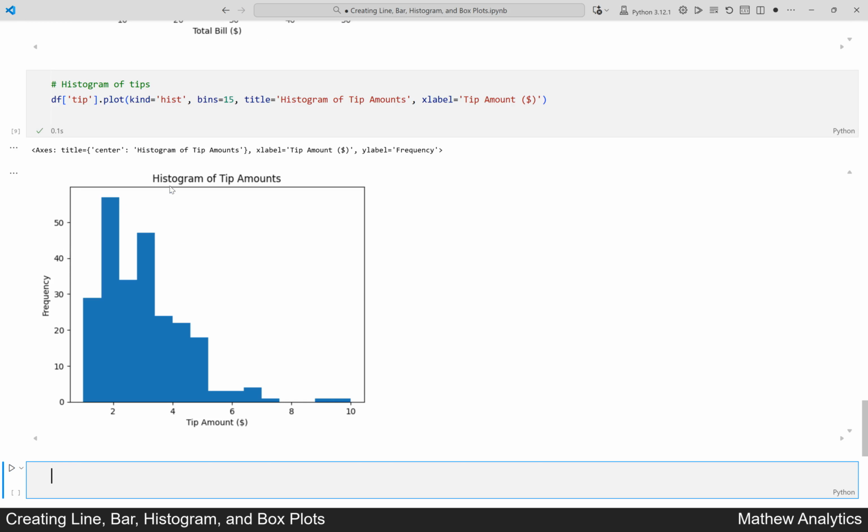Most tips cluster around certain amounts, which helps us quickly understand tipping behavior. This visual summary is exactly what histograms provide, making it easier to identify common values and overall trends in numerical data. If you see a long tail on the right, it means a few people tip much more.